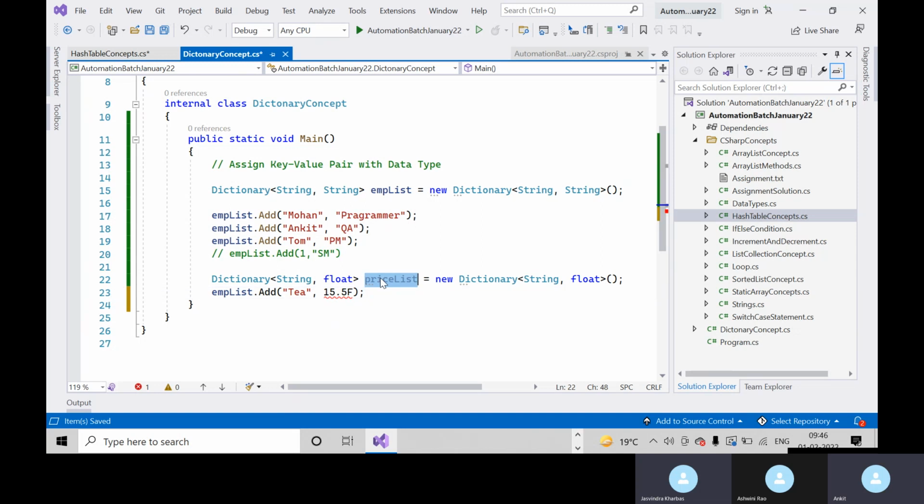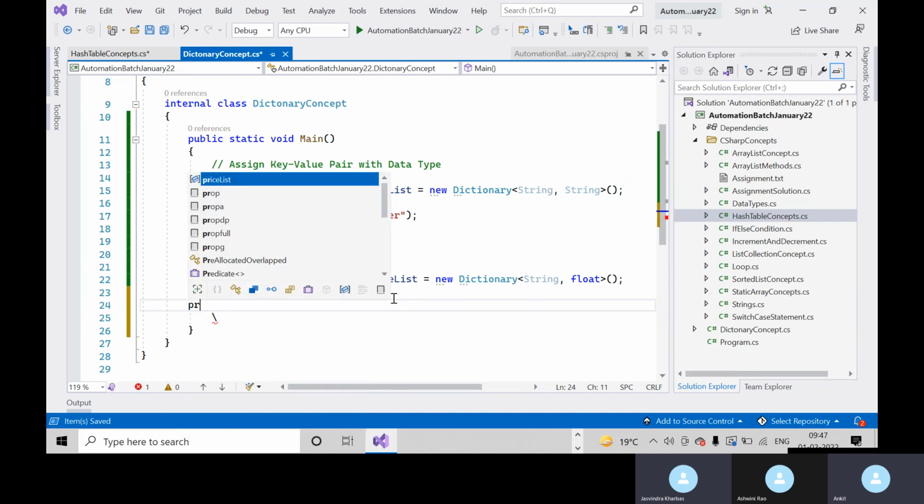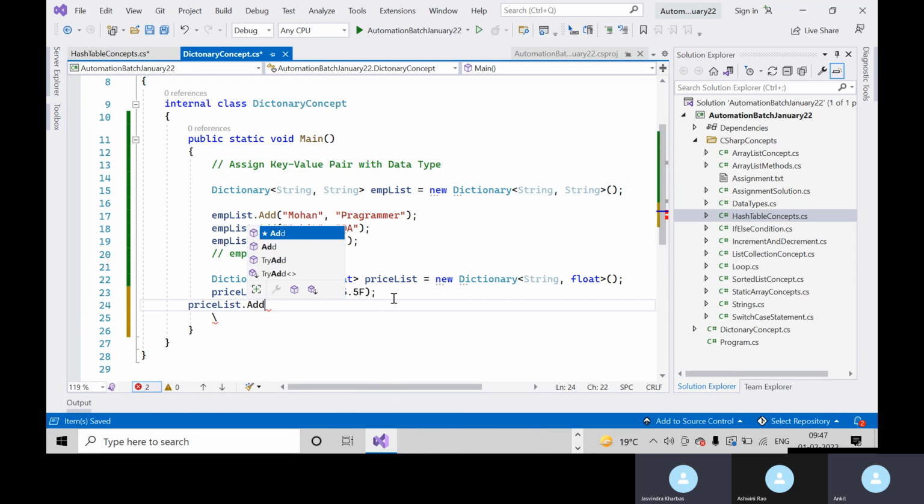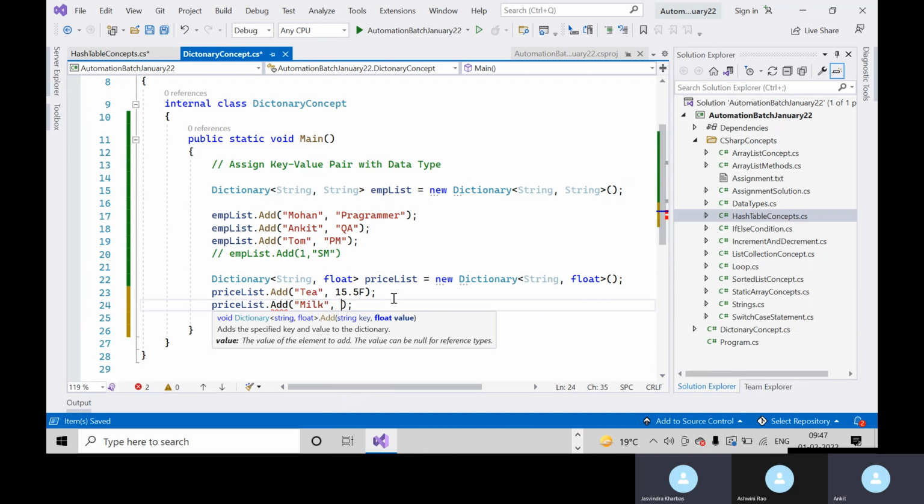Okay, employee list would not be over there. You have to use price list. These are the silly things. Can I use small f and a direct value? It should not throw any error. Oh yeah, I need to use f. Similarly, you can assign different kinds of prices. Let us say price list dot add. I hope you get an idea how the values are getting stored. Let's say milk, and the value is 10.3, a float value.